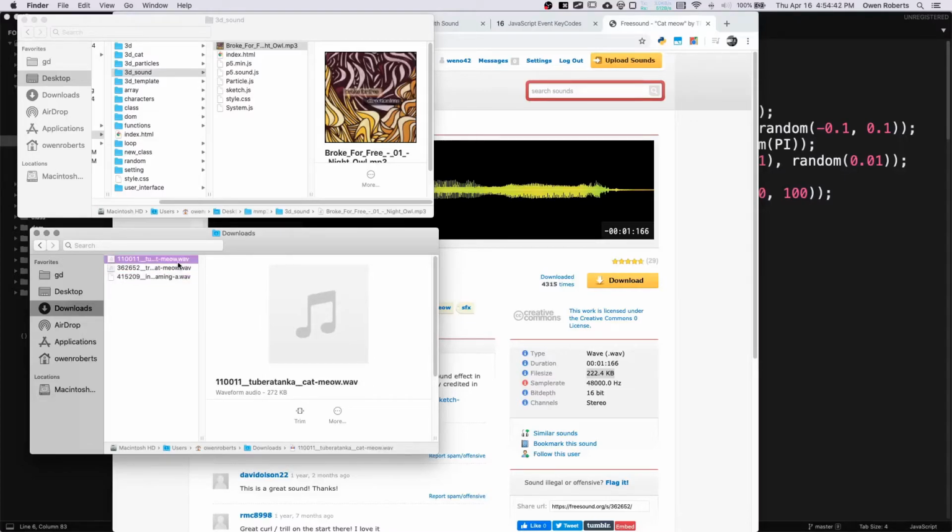And what I'm going to do is I'm going to randomize which sound plays. So that can add a lot of nice effects. You can add a bunch of different sounds without having to assign them specifically. So I'm just going to name these meow 1, meow 2, and meow 3.